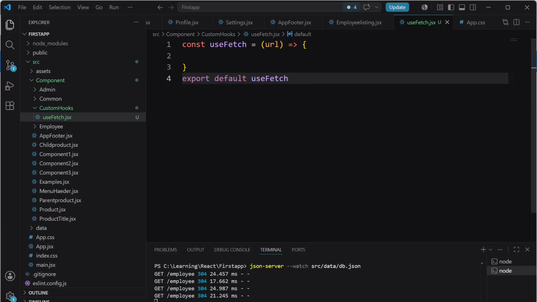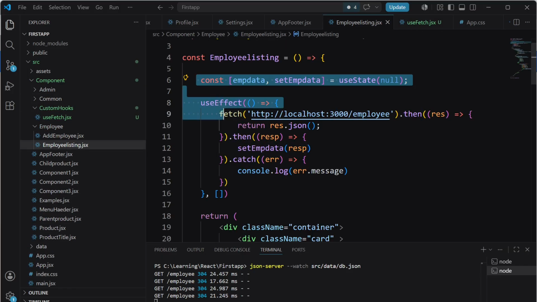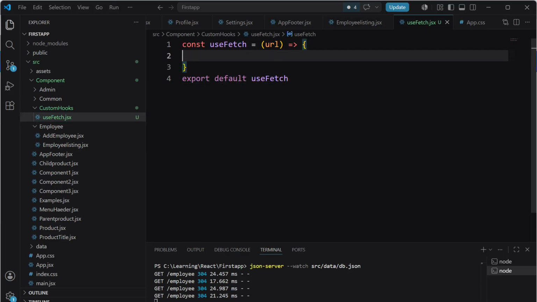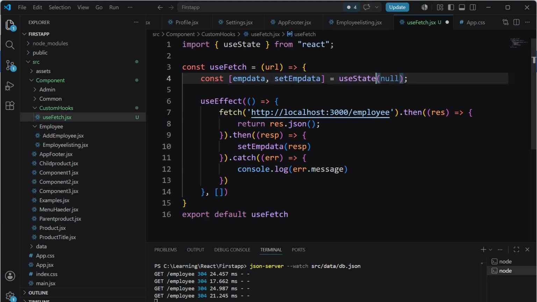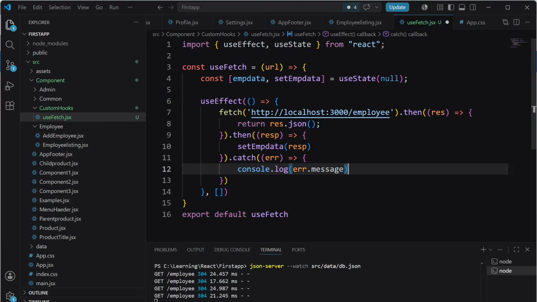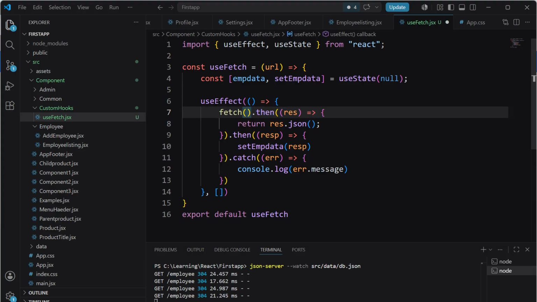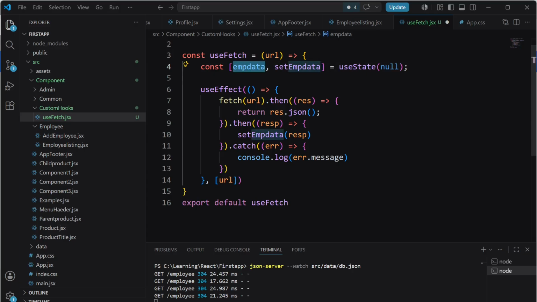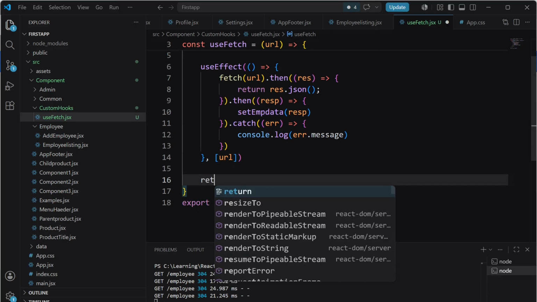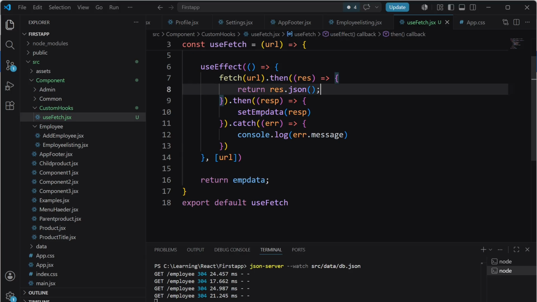Next we have to write the logic. The logic we can take from our employee listing component itself. So the same code we can copy and just use here. Then we need to import useState. Similarly, the useEffect hook as well. And the only hardcoded value is our URL, so we can get it from the parameter itself, URL. And then in this useEffect hook, in the dependency array, we can use the same URL. And finally, we can return this value. So this is for the GET method.